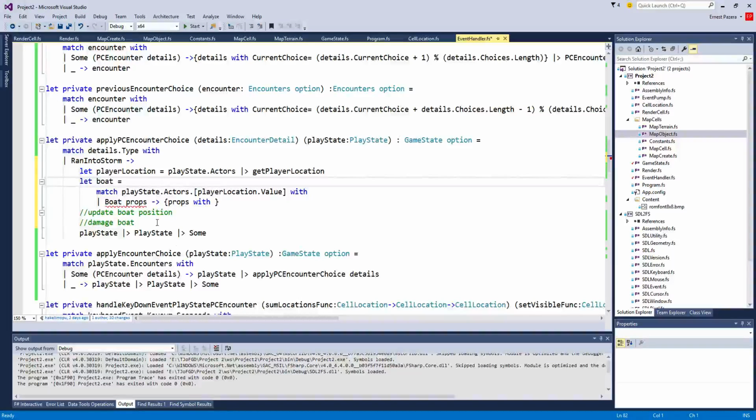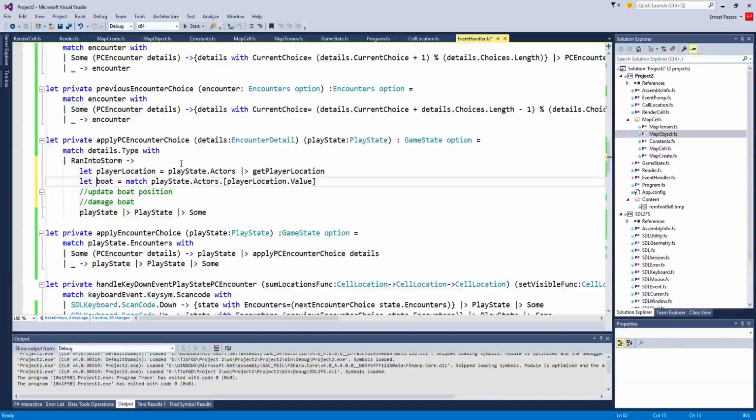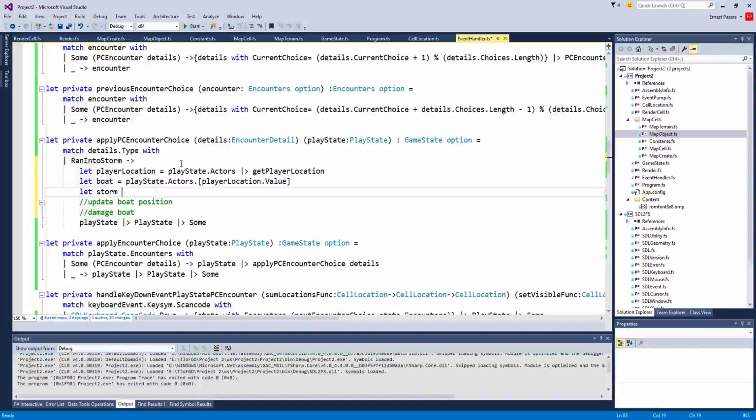Here's the thing for me. It's like, okay, I know that this is going to be a boat. I need to get the storm. So that's the boat. I know that's the boat. So there's that. So let storm equal play state actors details location. Storm is a map object. Okay.